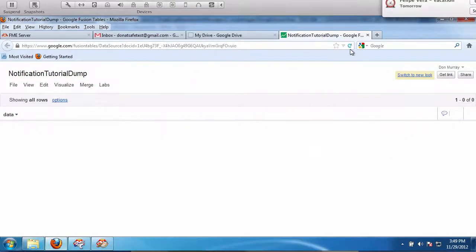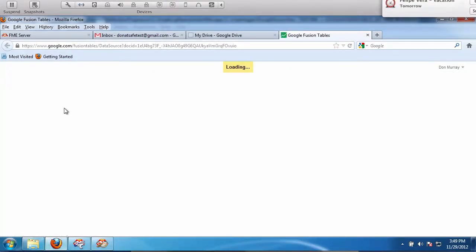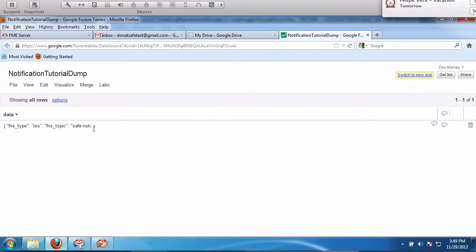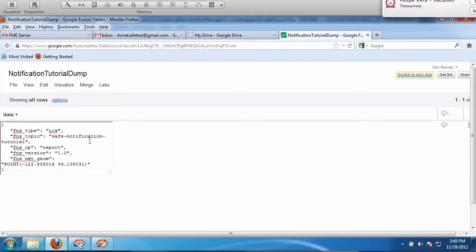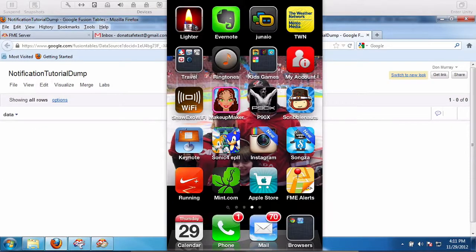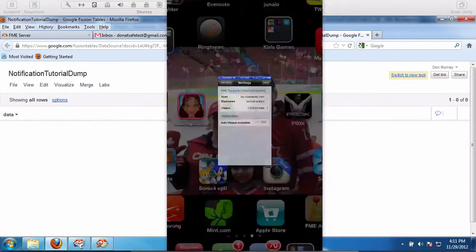So now to see what that looks like, in my Google Fusion table using that simple workspace, I see that event. It was a report event. Here's the location. It was from an iOS device. Okay, so what about FME alerts? Well, FME alerts is very similar, and you can see it here.